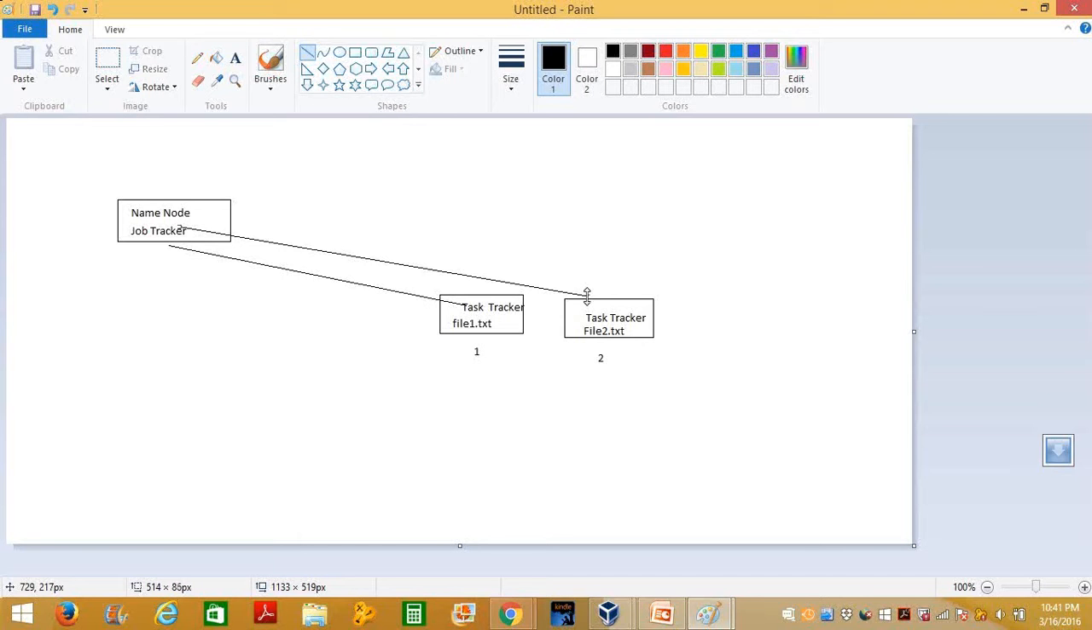You're going to have this task tracker as well as this task tracker that exists here. One is the task tracker, and the second is the task tracker that exists here. So this is the place where your file1.txt exists, and this is the place where your file2.txt is existing. These are the two things that are existing here.